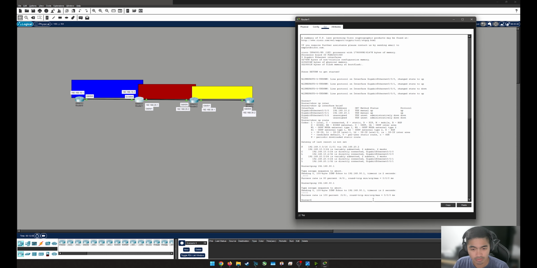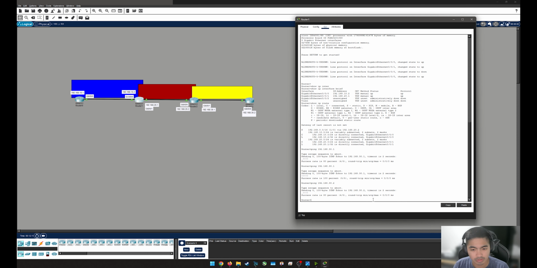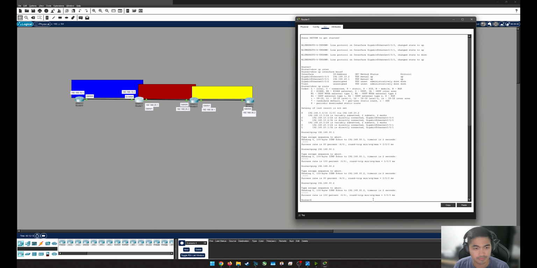Okay. What about 30.2? Should be able to as well. All right. So from this to red to yellow, we have success. Let's see, what about the left one, right? Because the static route that we did was 20.2, which is this way. What about this way?